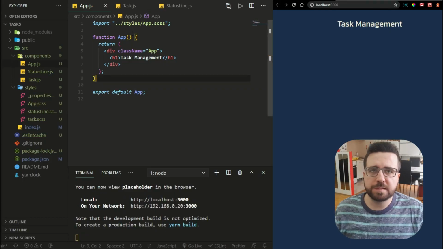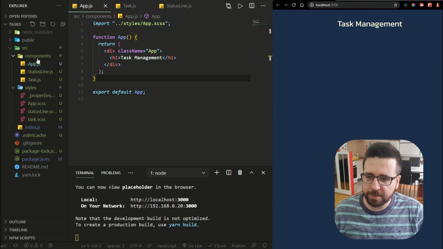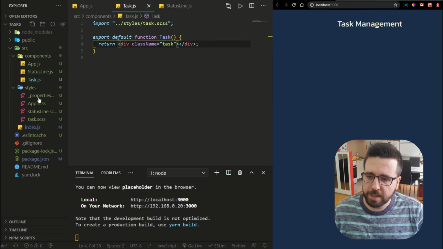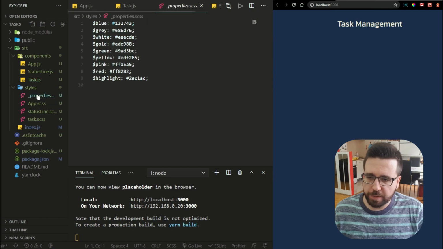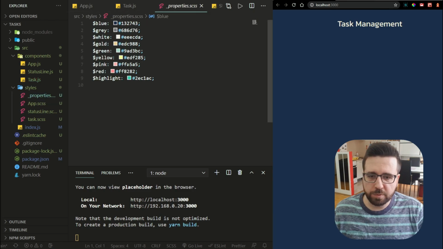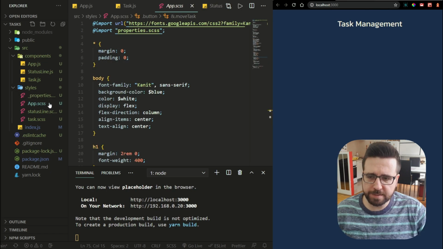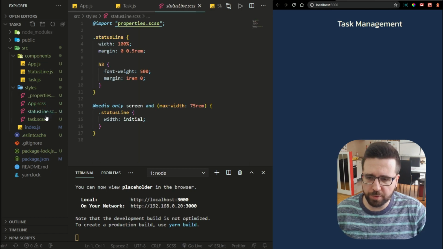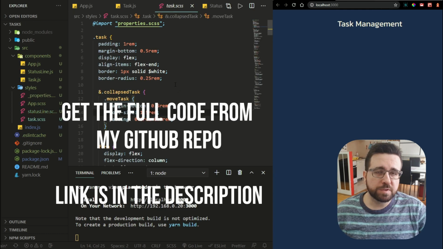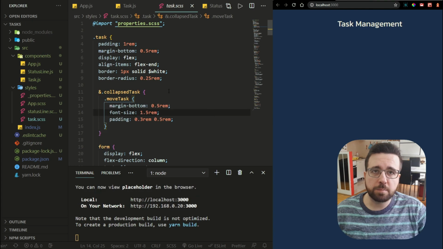I have a few things prepared already, so I made a new React app. I have the components folder with a couple of empty components. I have a styles folder with a properties file which has all of the colors that I'm going to be using, and I have a separate SCSS file for all of my components, but it's mostly just positioning things by flexbox, centering things, and applying different colors and spacing, and that's pretty much it.